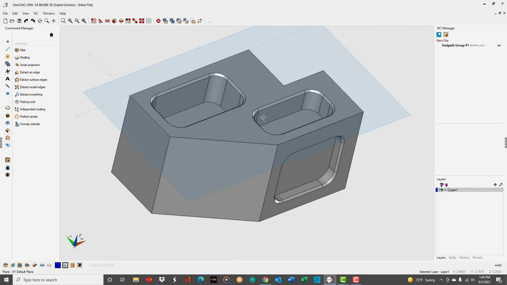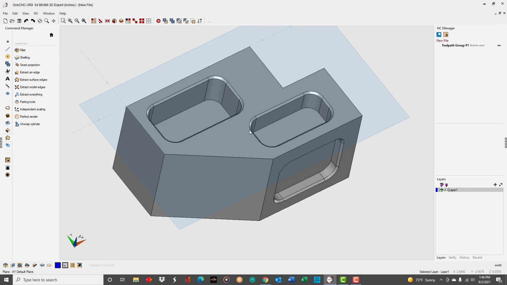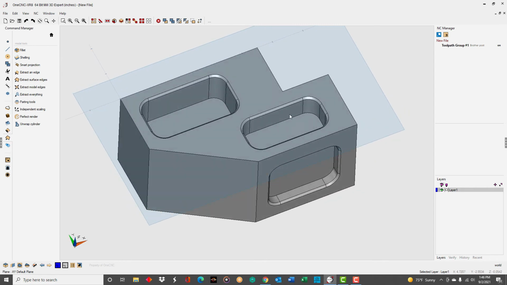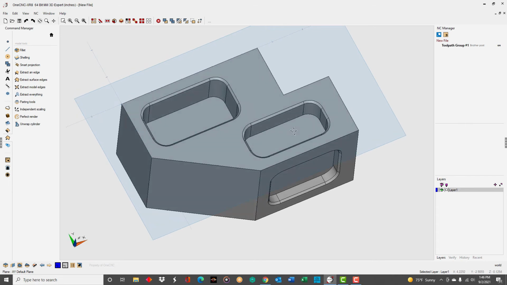All right, so here we go. We have a part, we have some different pockets on here, and let's say that there's a different iteration of this part where this pocket is not in the part. Well, instead of having to completely redraw this part again with all the pockets and all the other features that might be associated with the part, OneCNC Mill Expert provides the ability to get rid of a pocket or a hole within a solid model. Now, to demonstrate that, we're going to head back over to the Command Manager, and we're going to look right here, remove a hole or pocket.